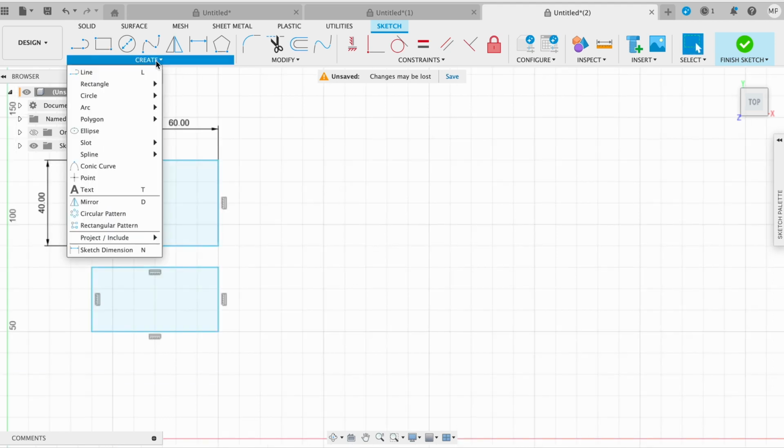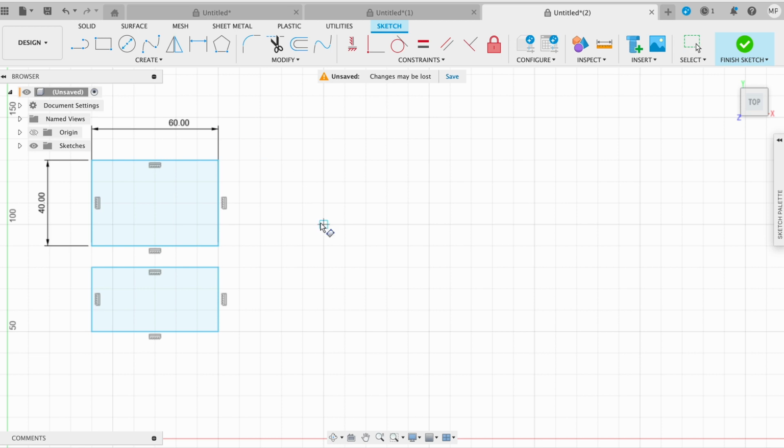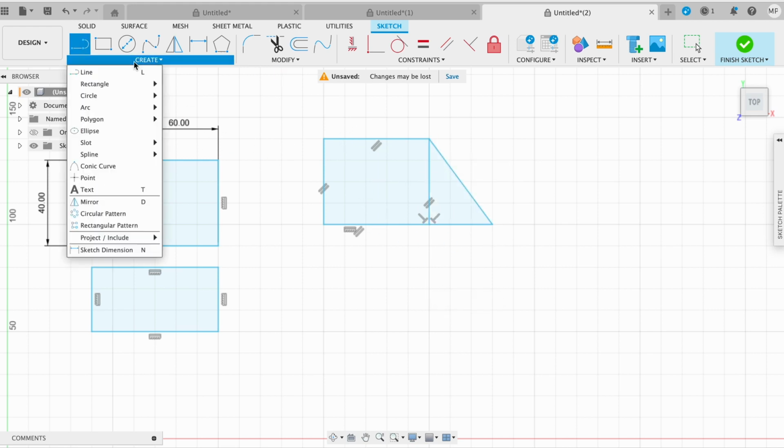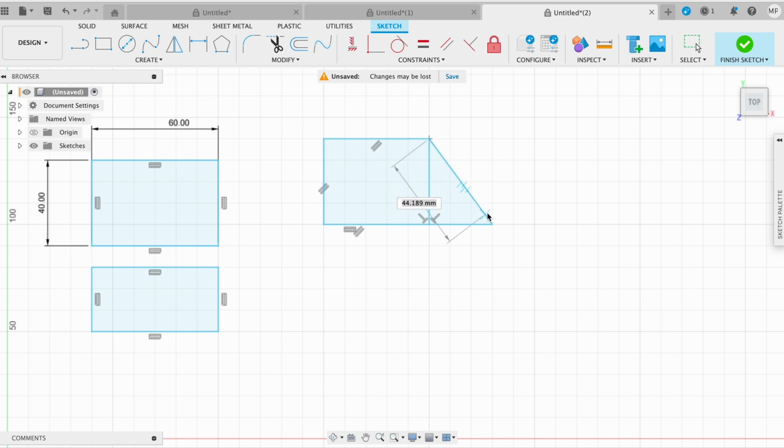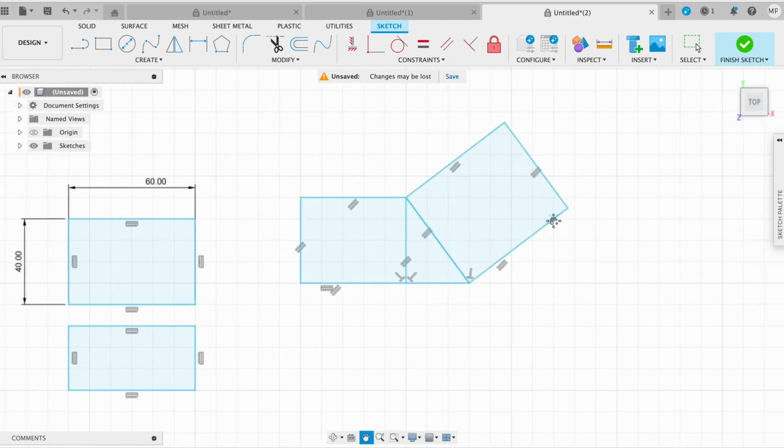Second one is 3-point rectangle. Click to set the starting point, then click again to determine the length, and finally click to set the width. As for me, the best feature of this rectangle is that you can draw it at any angle. Sometimes this is a game changer.